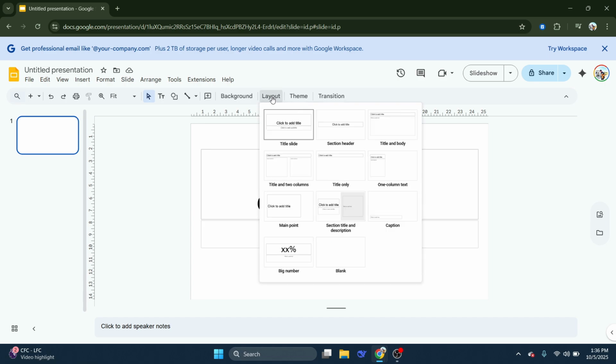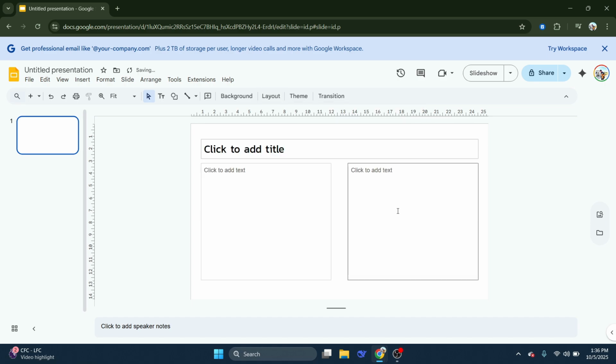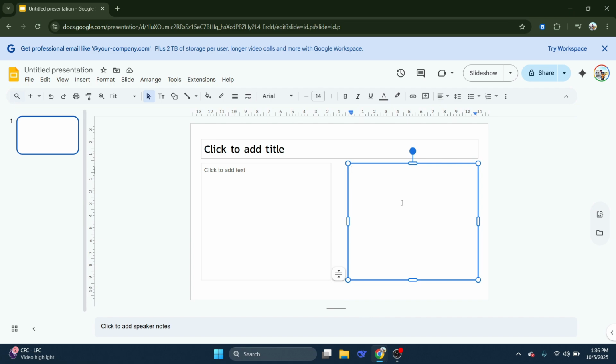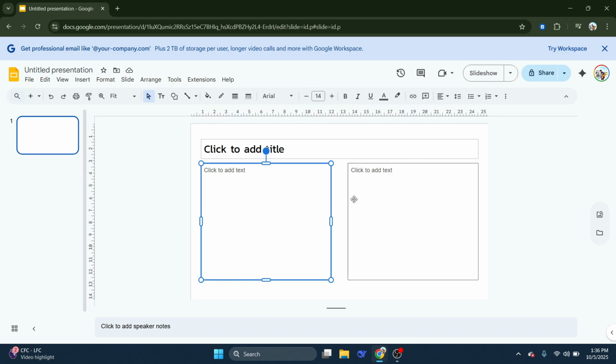Google Slides offers a variety of predefined layouts, but since we want to customize our own, choose Title and 2 columns. This will divide your slide into 2 sections to start with, a good foundation before adding the third one.